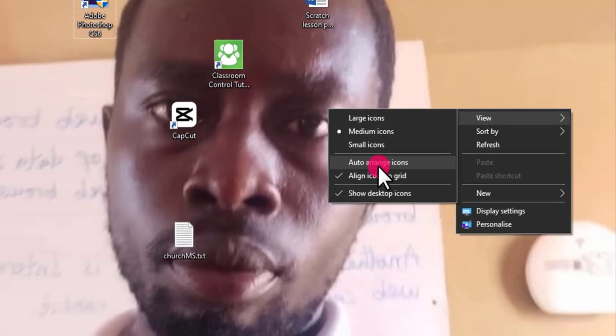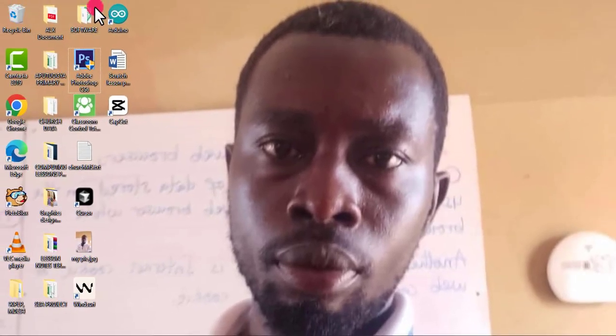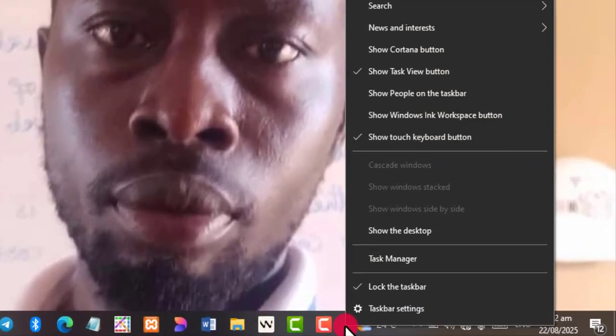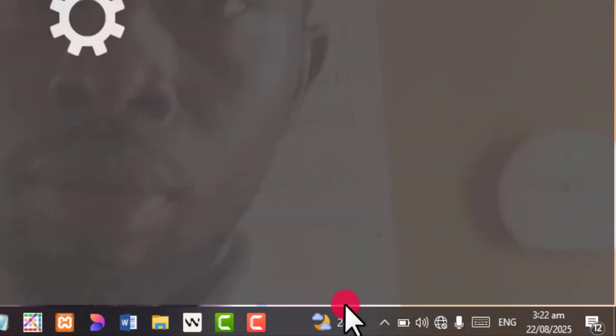Just click on auto arrange icons. You are going to see that it will now be arranged properly on your desktop. We are going to deal with the taskbar. So let's go to the taskbar, right click on the taskbar, and then select taskbar settings.